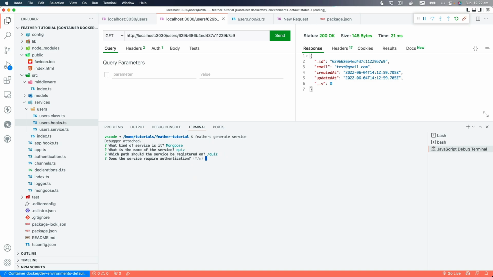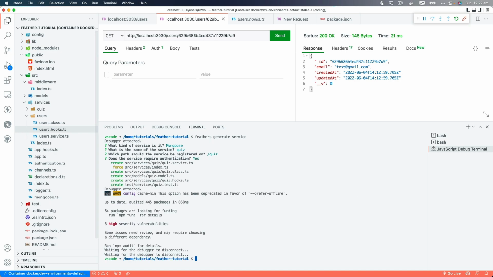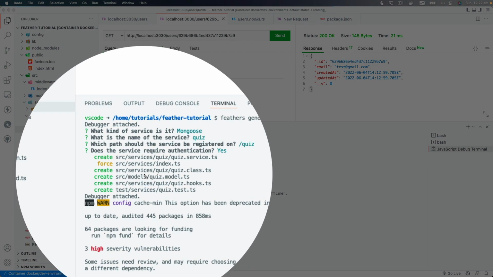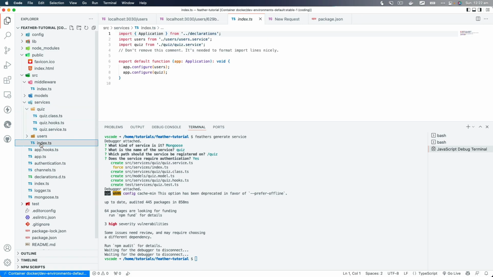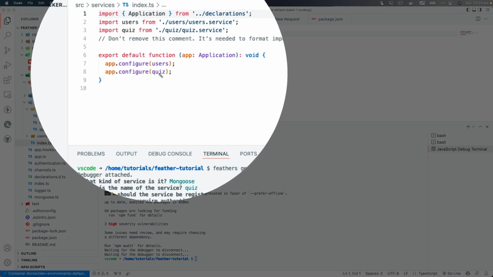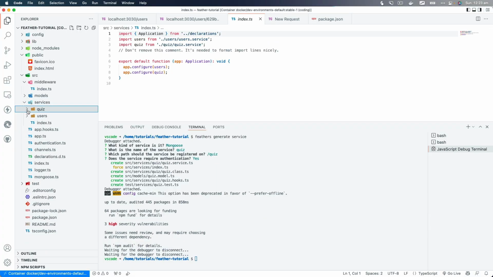Okay, we just create a quiz, enter, and then the path that we want to register, we just use quiz. And I'm going to use the authentication. So this way, basically, I'm telling it not to let anybody talk to the data or grab the data without an authenticated user. And then it's going to modify these files for us. So let's take a look at what has been modified. Now you can see in the services, you've got the quiz class, quiz hook, quiz service. Then you've got index.ts. It's already configured the quiz, which is good.